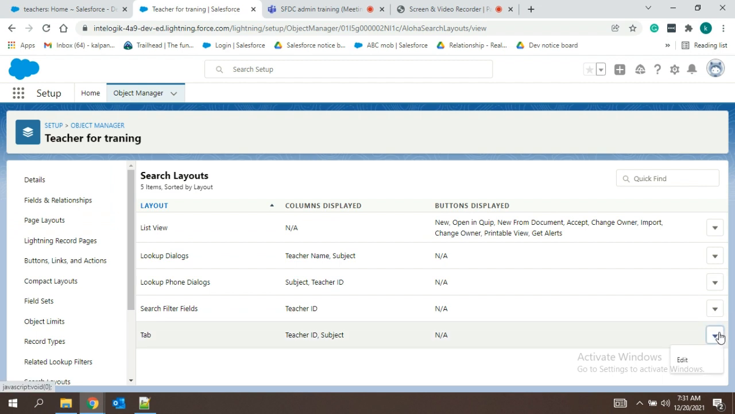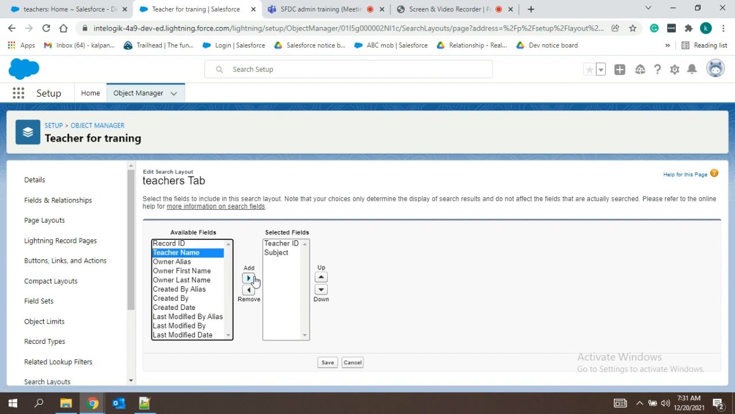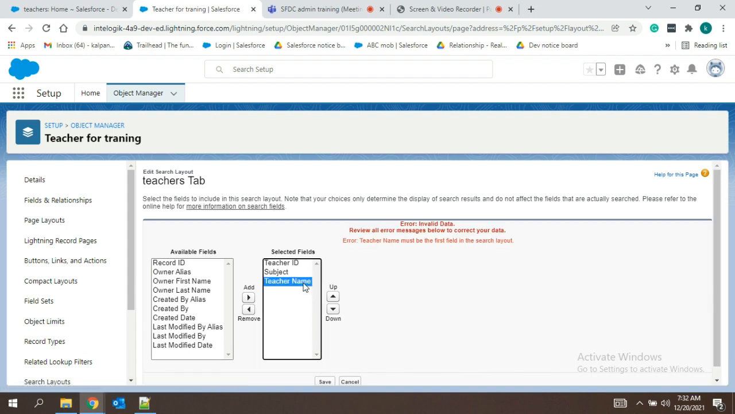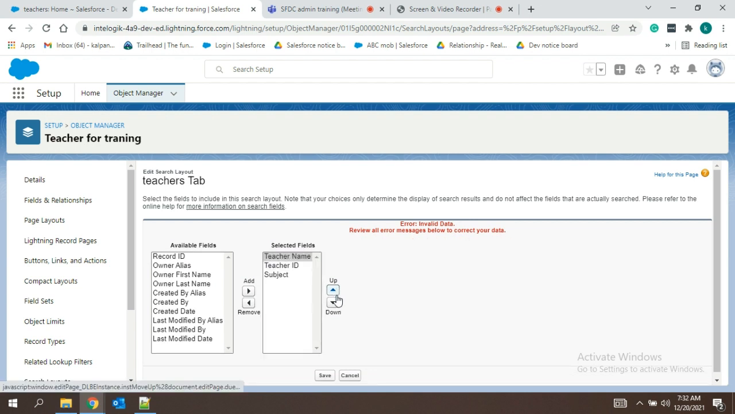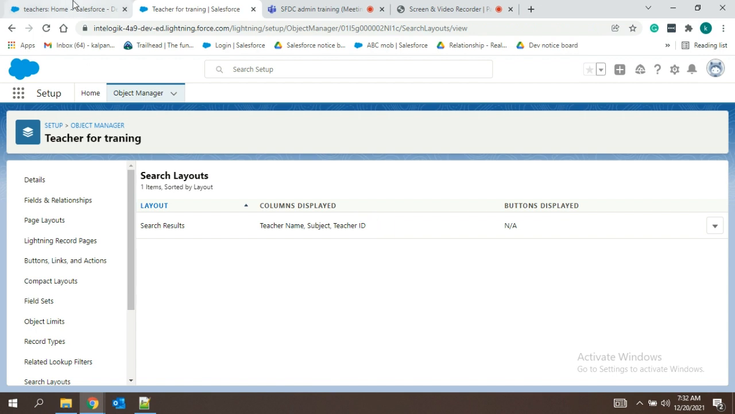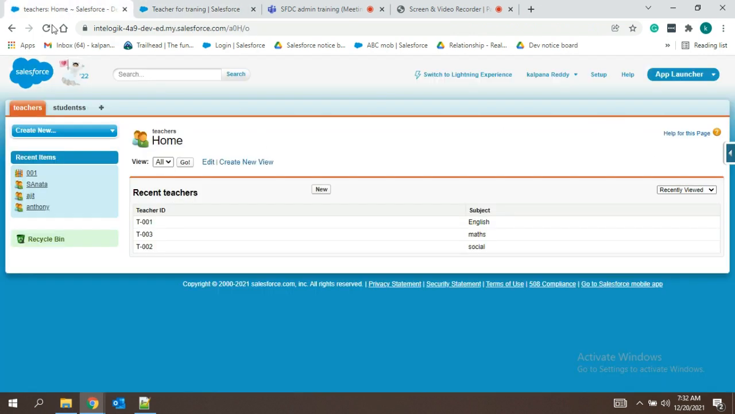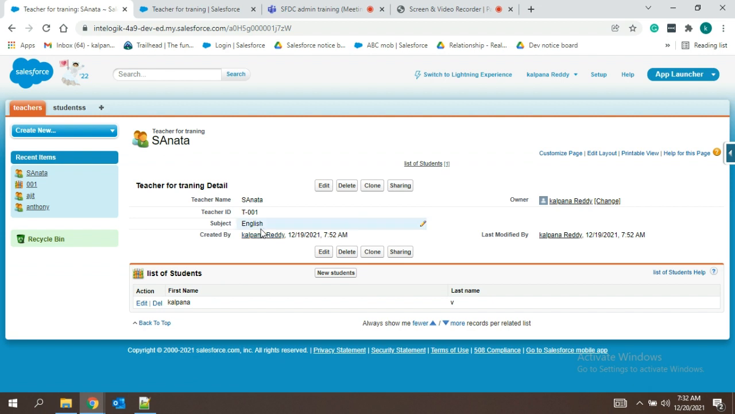So we'll quickly change that. And you cannot save like this because teacher name, which is a standard field, should always be first. See here, it must be the first field in the search layout. Okay, now you got it, and you have the link, a hyperlink to get that record open. Okay, this is how it looks.